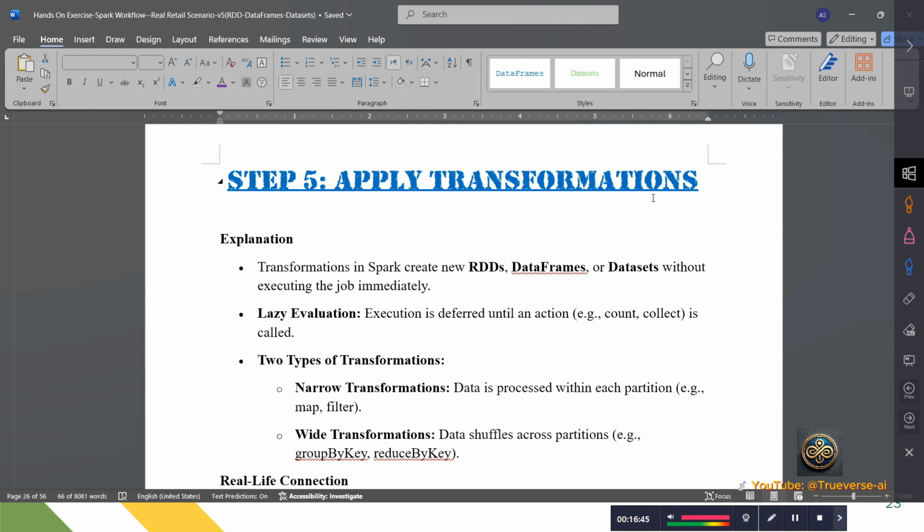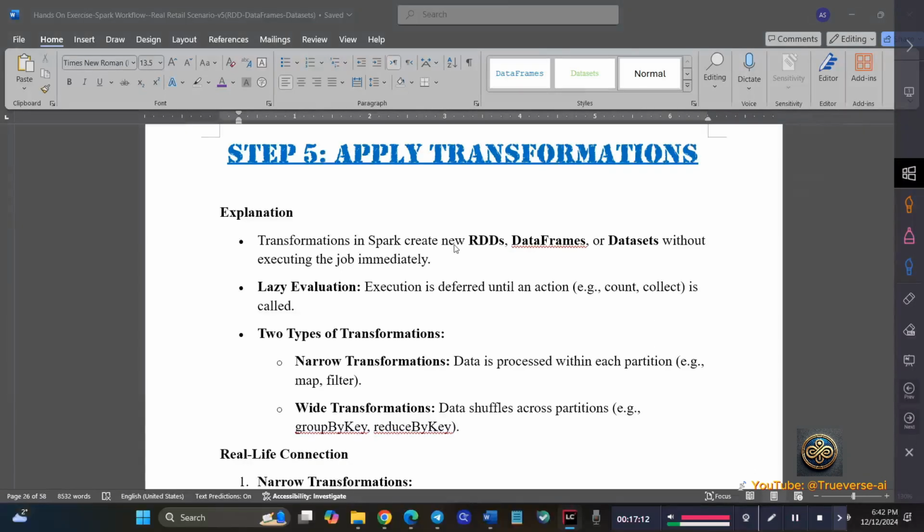So let's dive into step 5, applied transformations. Transformations create a new data abstraction without executing a job immediately. They just create a new data abstraction. Transformations in Spark create a new RDD, data frame, or dataset.